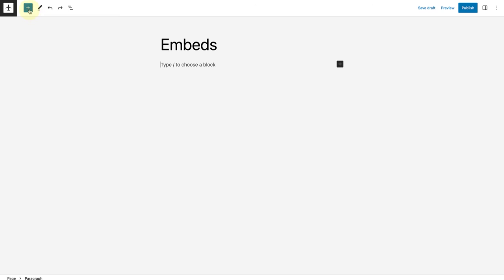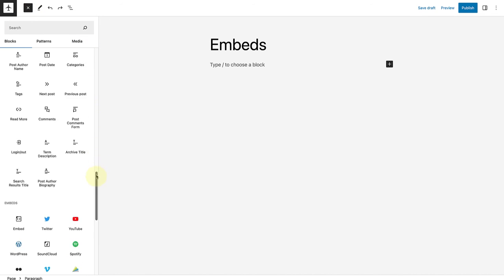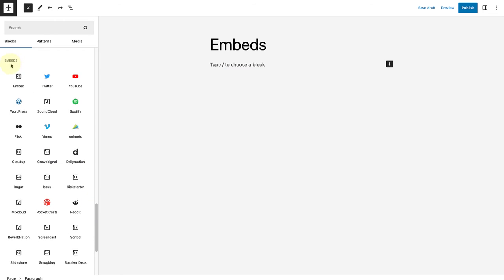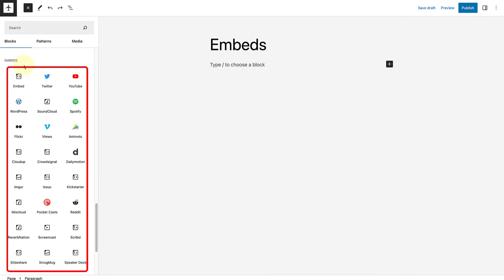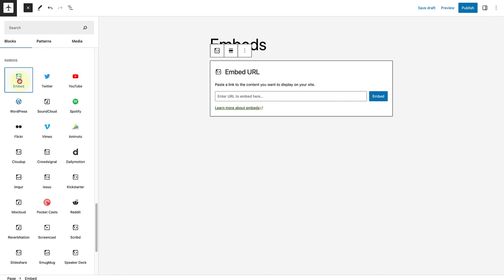To add an embed block, click on the insert to top left and scroll all the way down to embeds. And here you will notice all the different embed blocks available. First up is the embed block itself. When you select the embed block, you can display content from other sites.